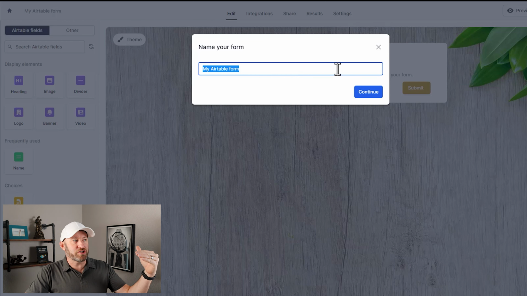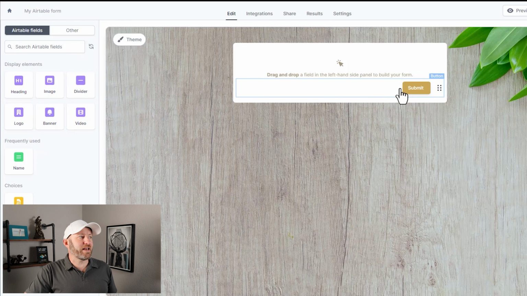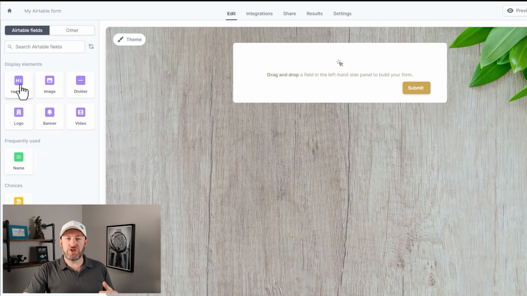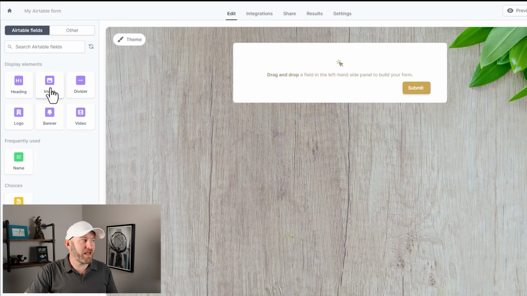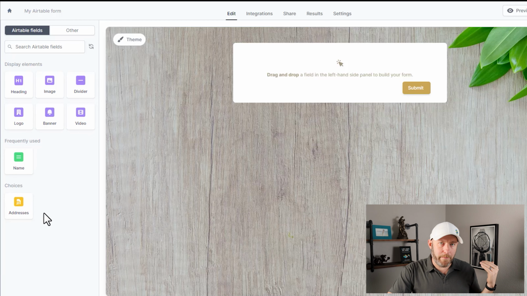I'm going to check it out and just call it my Airtable form. The default name is good for me. So what's it asking me to do? Well, I have the ability to, on the left-hand side, bring in a lot of different elements. So I can include images to my form, banners, logos, all of these different pieces. But down here at the bottom is what I'm looking at. It's asking me for choices. And this is an indication to me, because of what I see here, that this is addresses.